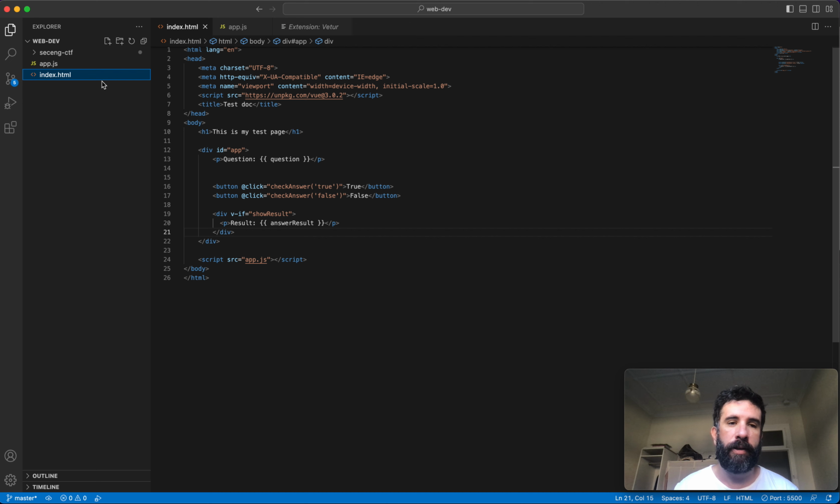If I go into the Explorer, I've got two main files, the index.html and the app.javascript file. Looking at the HTML file, it looks like a pretty standard website. It has standard HTML tags. Here it is importing the Vue framework, and below it's starting to use that Vue framework for dynamic content.